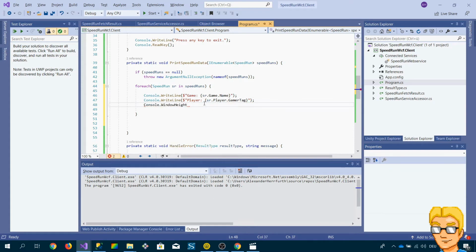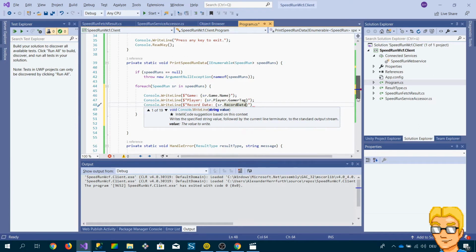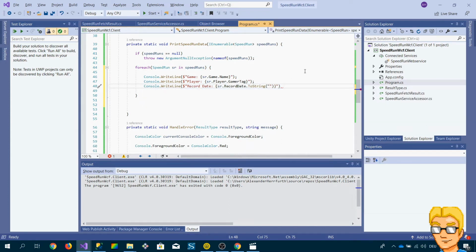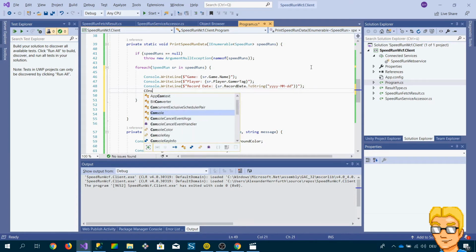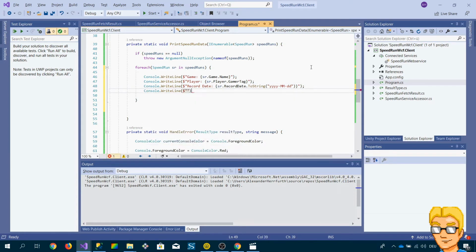In another line, we're going to print the record date, and since it's a date time, let's actually specify the format using the toString method. And let's say something like this.